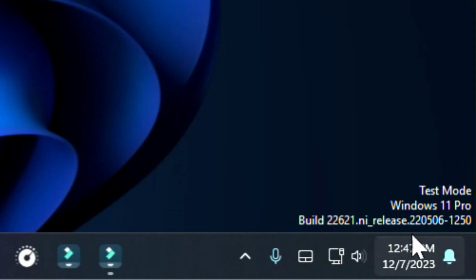Today in this video, I'm going to show you how you can remove this annoying watermark in Windows 11. So here we go. So guys, there is the first solution to remove it.